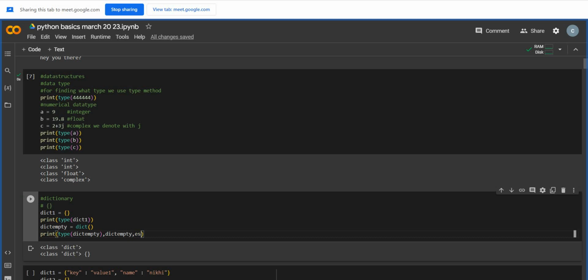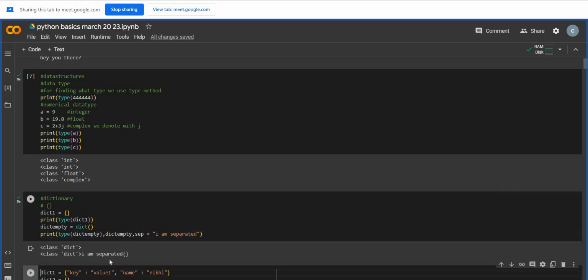You can see, I can write any code in the separator function. I can write any sentence also. I am separated. Okay, let me type it. The type of dictionary is dictionary and I am separated. After that you are getting something like empty dictionary. You can see it, empty dictionary.